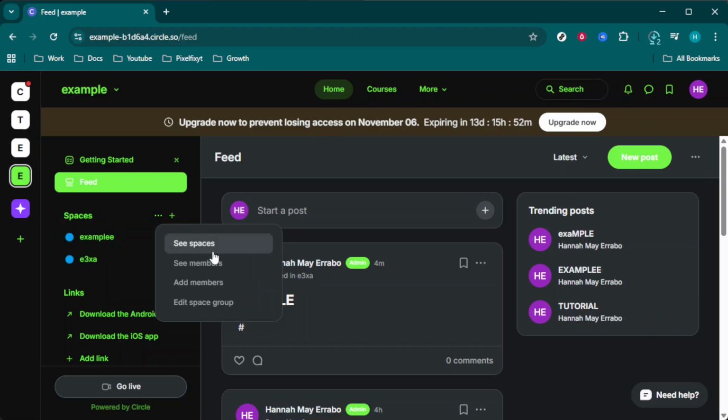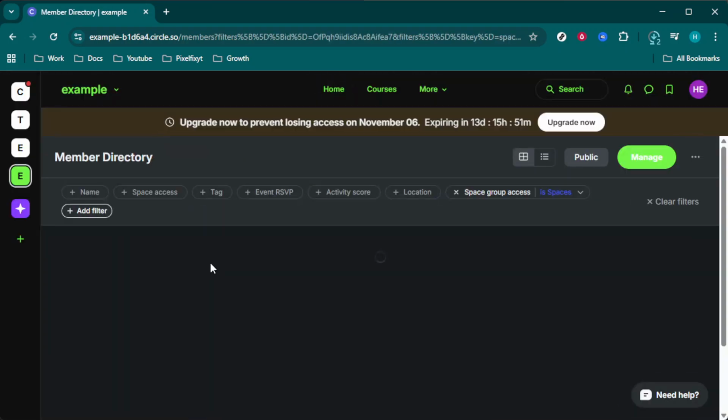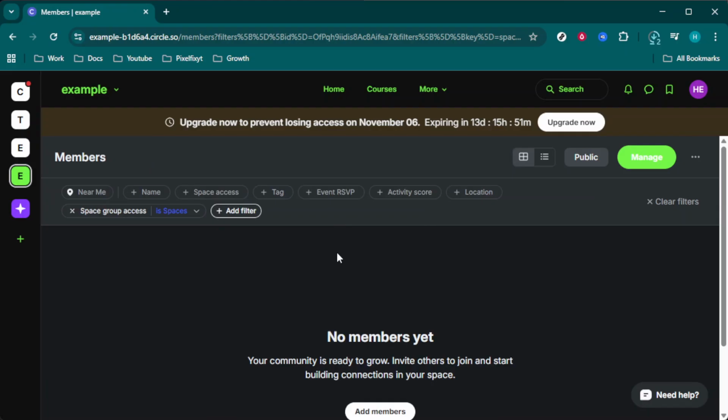That's everything you need to know to invite members on Circle. So, following these steps will help you build and manage your community with ease.